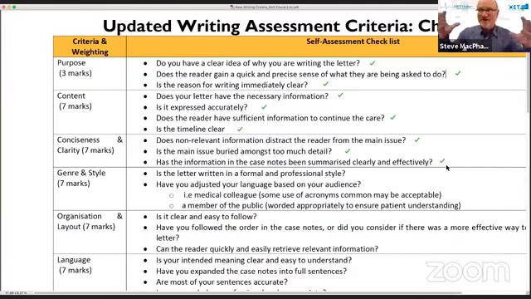You don't want to give too much detail about aspects of the past history that may not be relevant now. You need to think about what's relevant to the person that you're writing to. So that's all about conciseness and clarity, also worth 7 marks. Then we have genre and style. So we're starting to move into the language criteria.